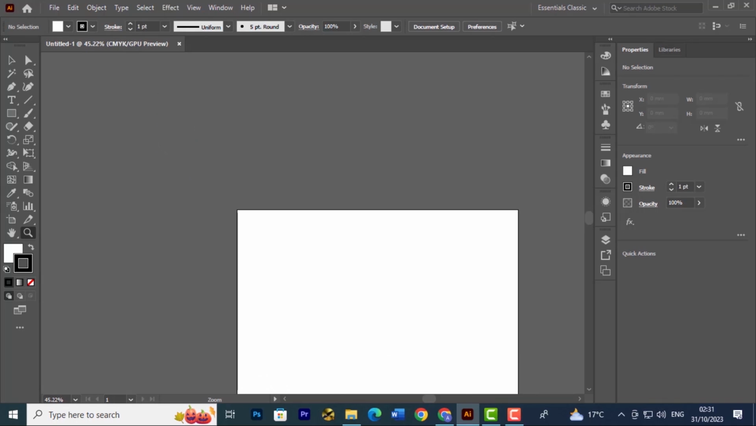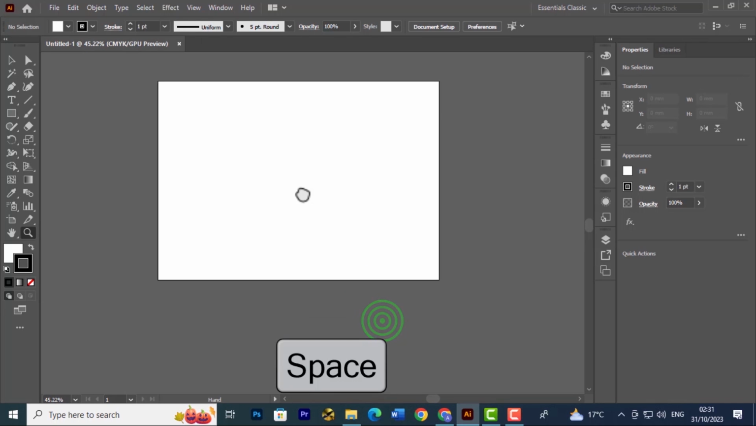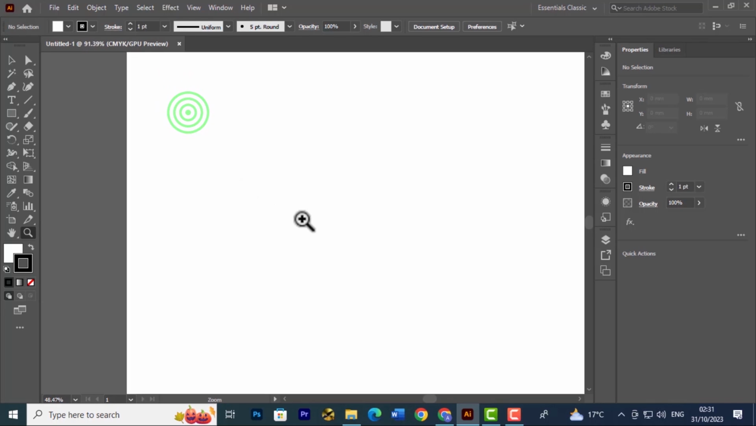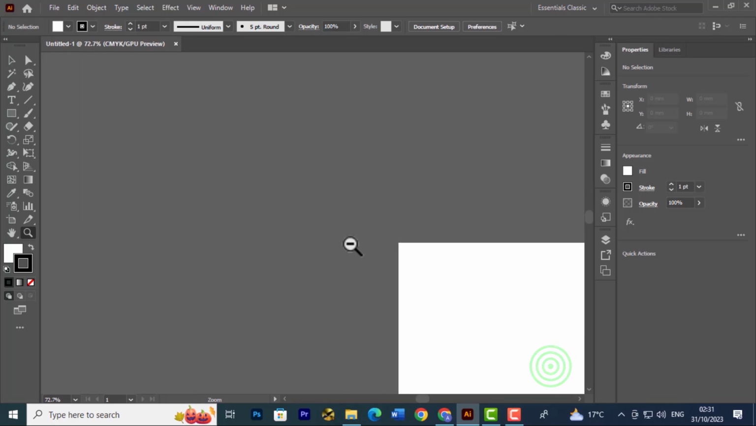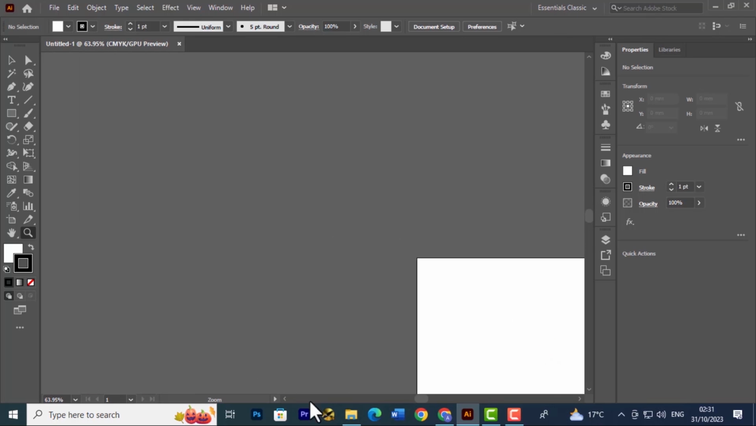Another thing is you can just click and drag to zoom in. So let me just do that. So by clicking and dragging this way, you're zooming in. Clicking and dragging it that way, you're zooming out.